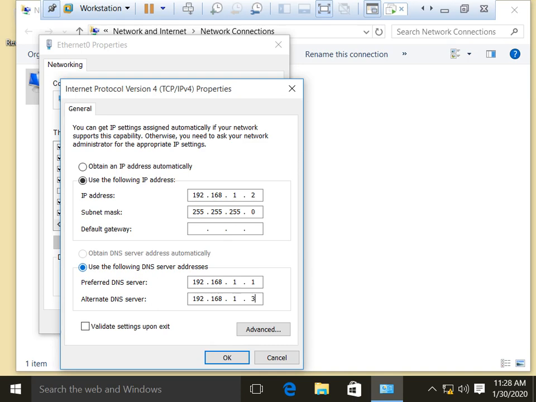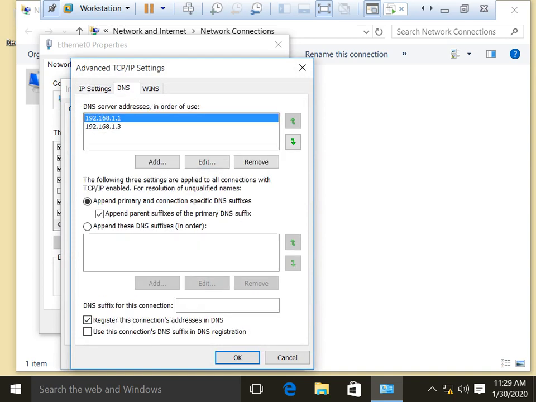If you have more than 2 DNS servers, then you can go to Advanced. Over there, you have the DNS option, and we can add multiple DNS server IP addresses. So this is the order of the DNS servers.